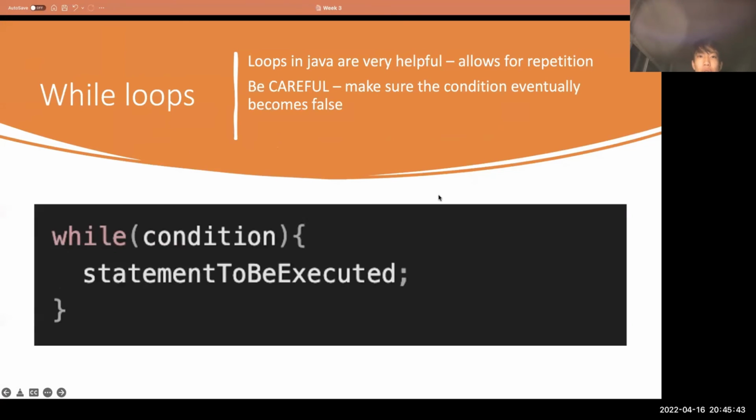Okay, so what are while loops? First of all, I should introduce what loops are in general. This is going to be a very short introduction to loops. We'll be going much more in depth next week, next session. But loops basically allow you to do something repeatedly, multiple times.